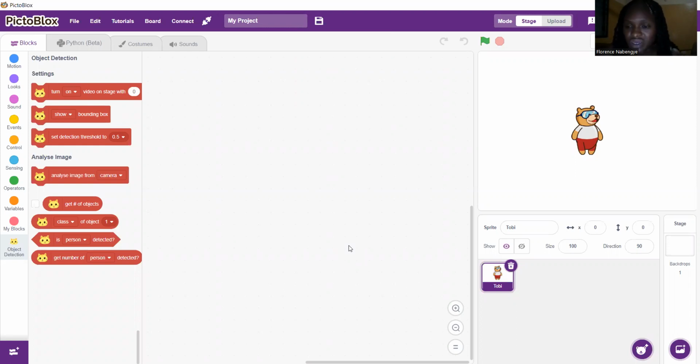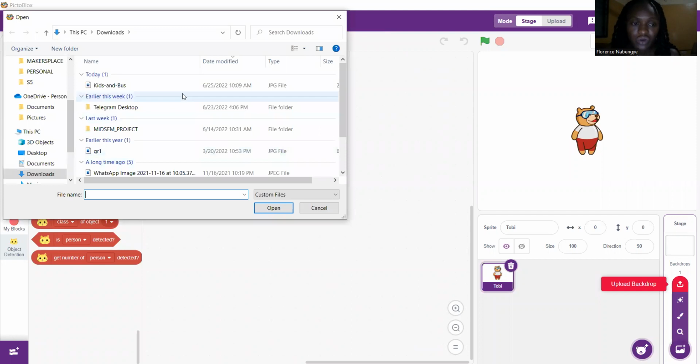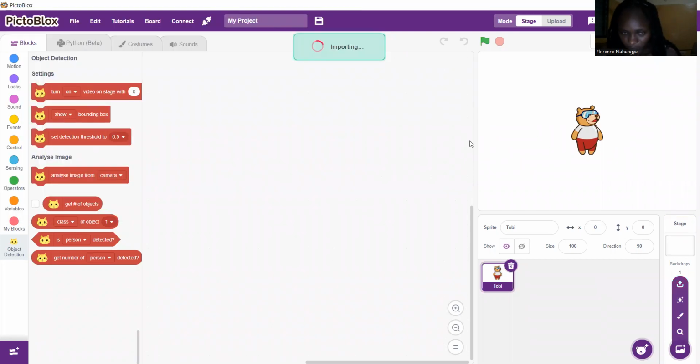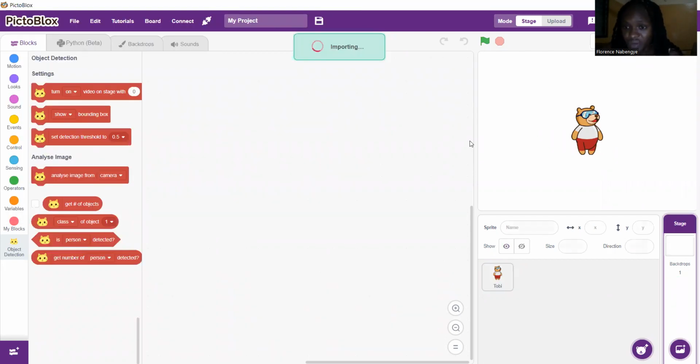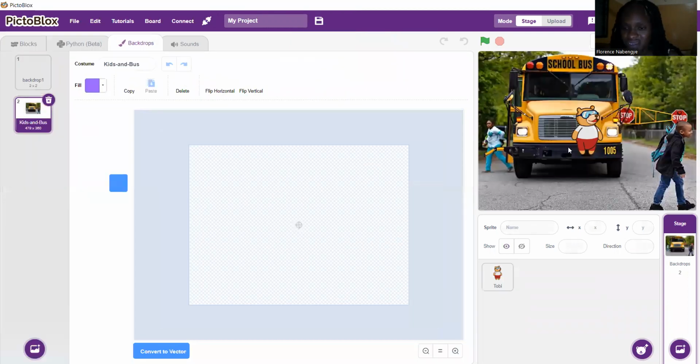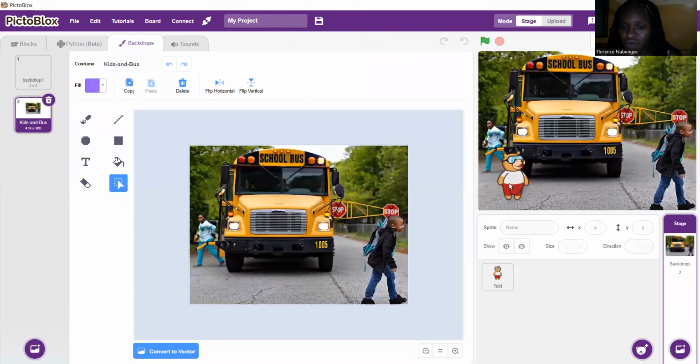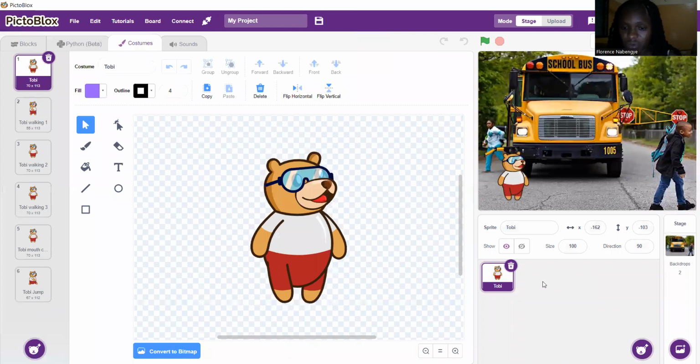To start with, we need to choose our sprite and also upload our backdrop. To upload our backdrop, we click on upload backdrop. It takes us to a window where we can choose the picture we want to upload on our backdrop. I choose the picture and open it, and I patiently wait for it to be imported. Once it is done, I can move on to choosing the sprite I want to use.